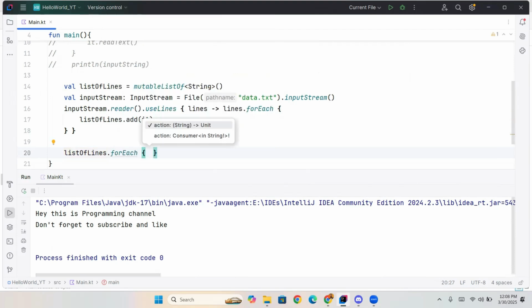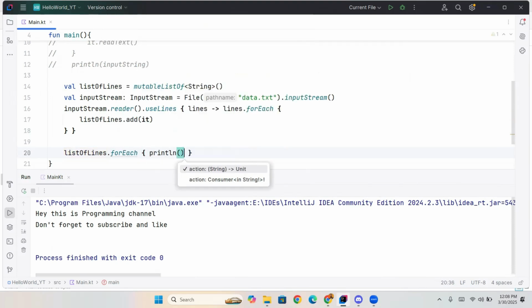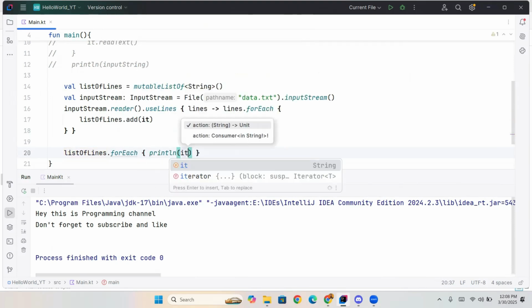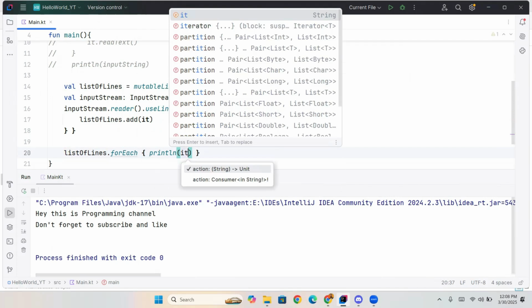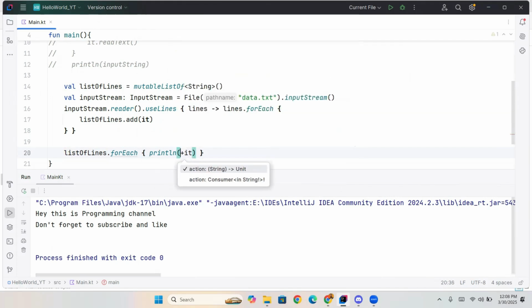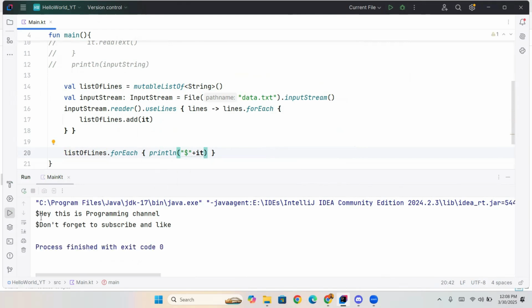Dot forEach, and here we will use println, and here I will use the iteration, and we can use a dollar sign with each line. So let's run it, and we'll see what is the output. So here you can see this is line 1 and this is line 2.